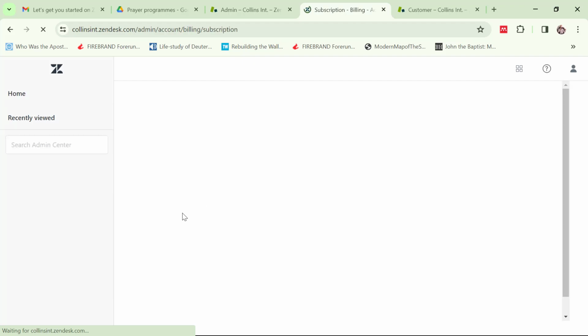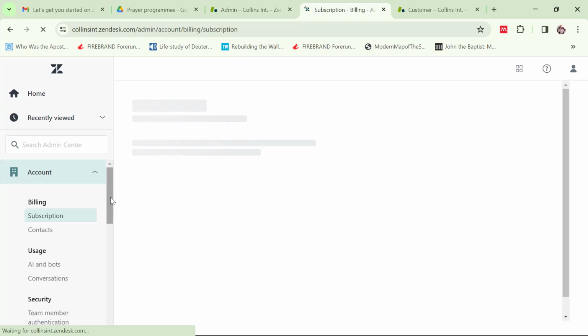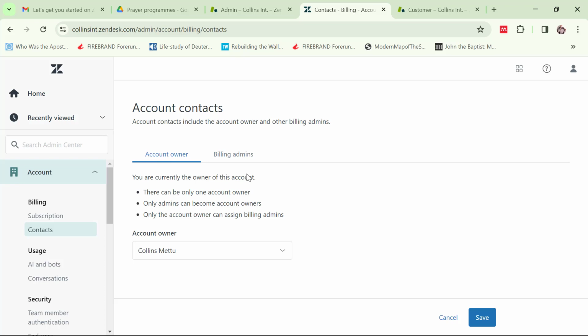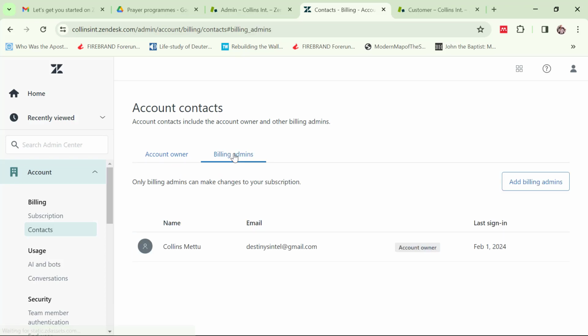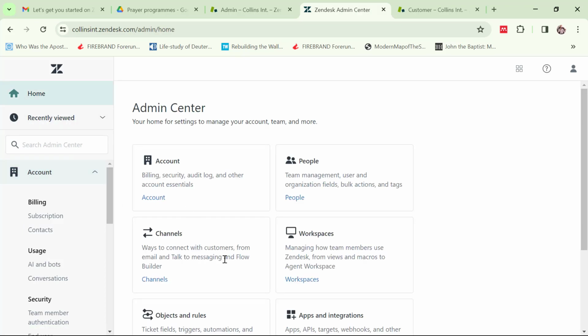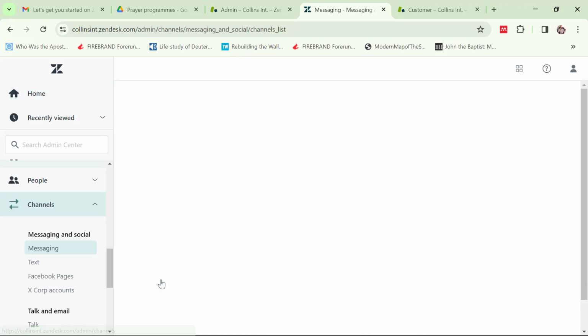Then I can go ahead to do further customizations, right? So this is account subscription, then contacts here. I can have contacts here. So billing admin, account owner, this is me, the account owner. Then billing admins, this is me. This is billing contacts. Okay, so then let's go back home. Then let's see channels. Click on channels.